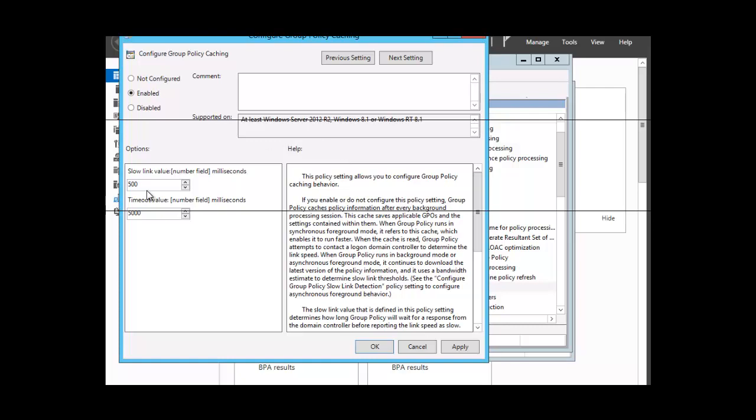The slow link value that we see here, 500 milliseconds. This setting determines how long group policy will wait for a response from the domain controller before reporting the link as slow. Then below that, we have the timeout value, and this value determines how long group policy will wait for a response from the domain controller before determining that there is no network connectivity.